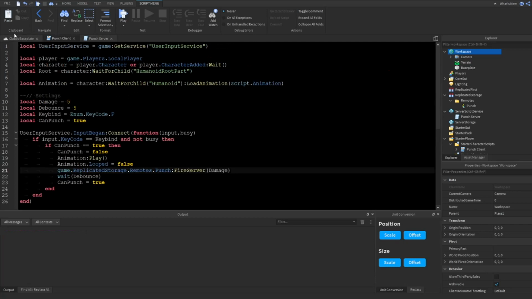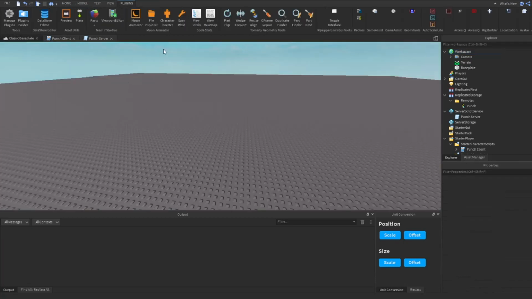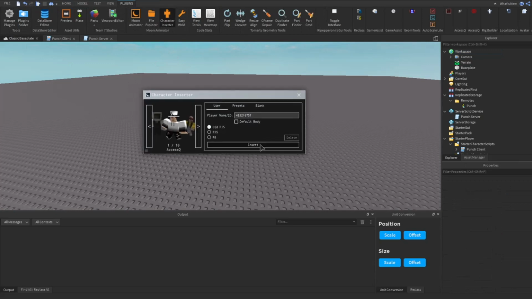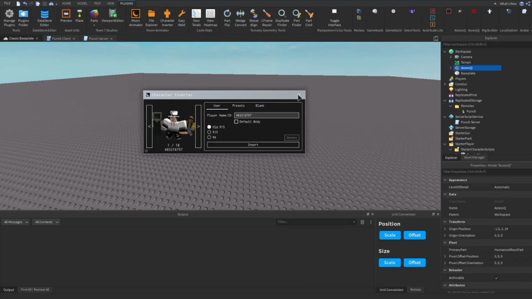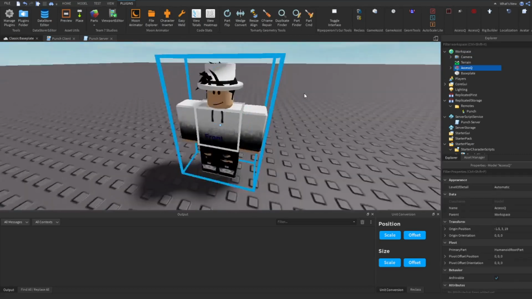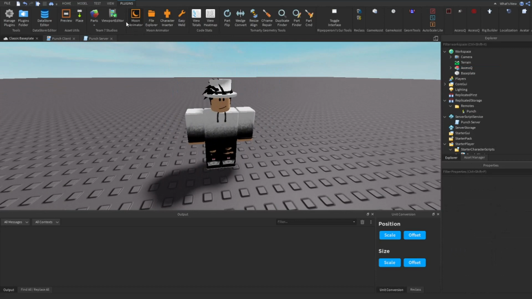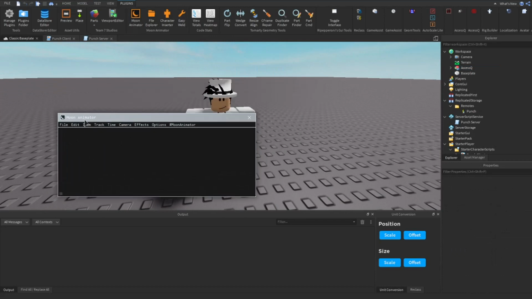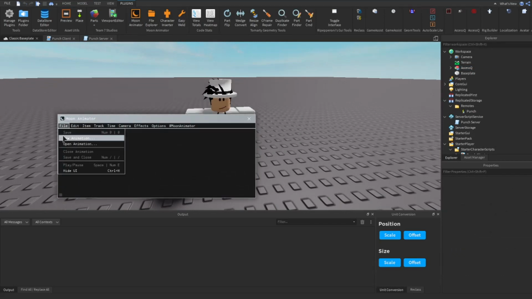So actually, before we test this, we need a punch. So let me quickly animate one. If you don't know how to make an animation, you can get Moon Animator. It's probably the best animator. You could use the Roblox animator though, but I'd rather use Moon Animator. So we'll insert my character. Now we will open up Moon Animator, and I will create a new animation.